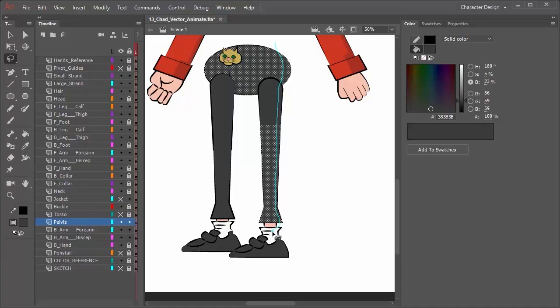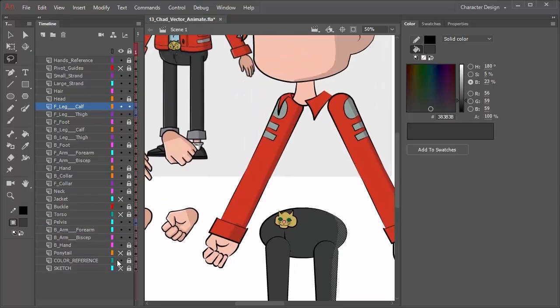So now once we have that, I can just kind of come up like this. You can see that we have those shapes selected. Just make sure I'm over here. I want to unlock the color reference really quick just so I can use the eyedropper tool to grab that color. And as we can see, it has been applied.